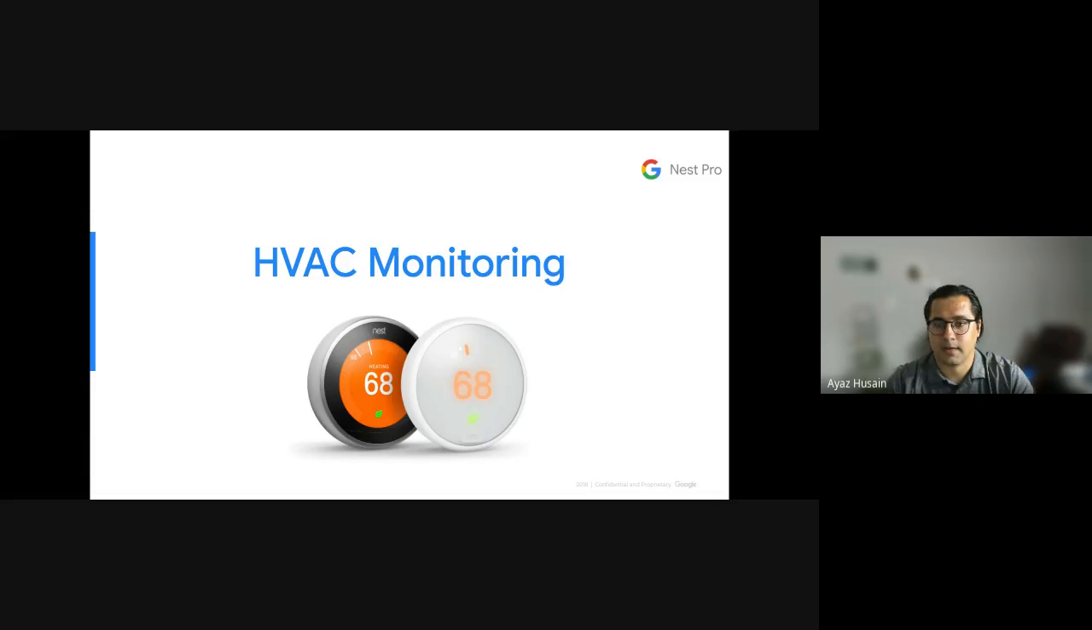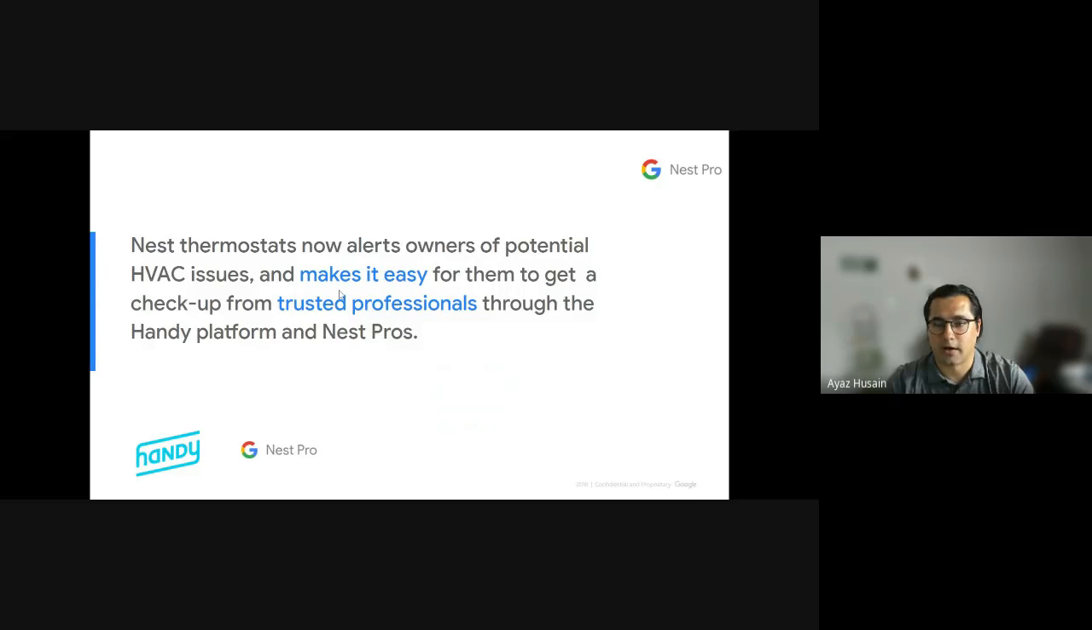All right, next thing we want to talk about is HVAC monitoring. HVAC monitoring is a really cool new feature and program that was launched this past year with the new Nest thermostats. What this is doing is our thermostats are now looking out for potential HVAC issues, and it's going to alert customers proactively to an immediate concern. And then it allows them to schedule a Nest Pro, be it their Nest Pro who installed it, or another Nest Pro in the area, to come out and do a diagnostic visit to see what's going on.